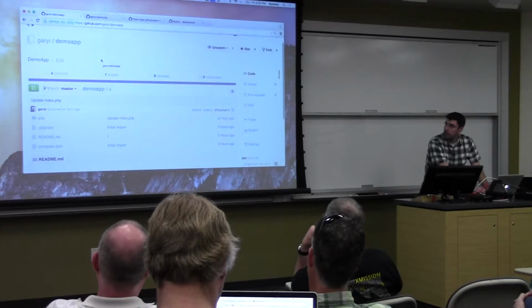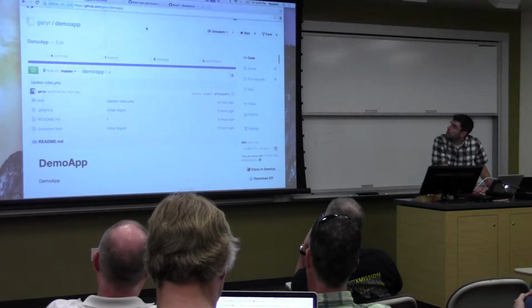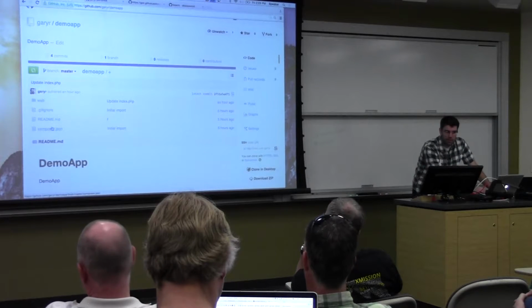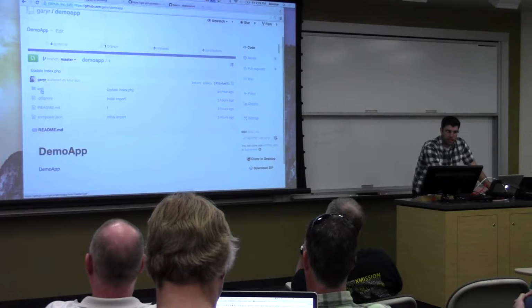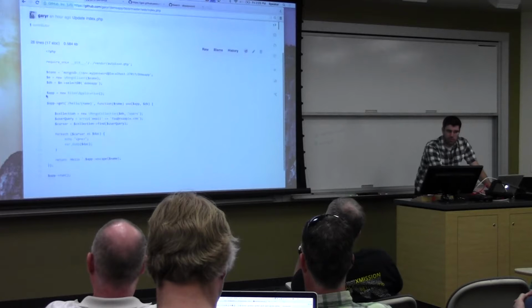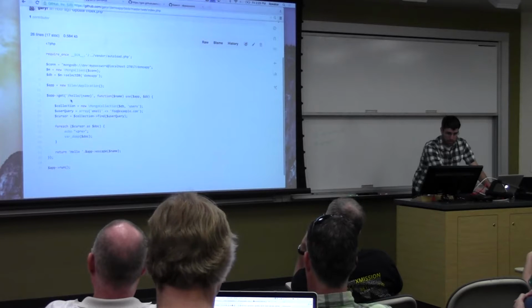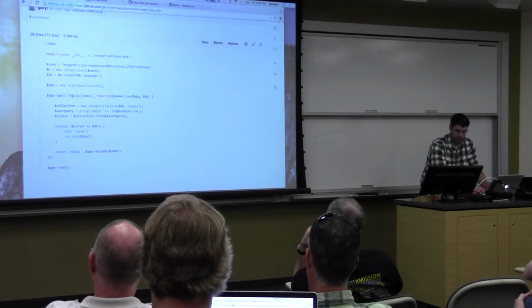So here we have, let's make this full screen so we can see it better. Is the text size okay there? Here we just have this little demo application. It actually uses the Slim framework, and we have some source code that looks very similar to what I was showing you earlier, just a quick little web application. I'll start it up here in a second.